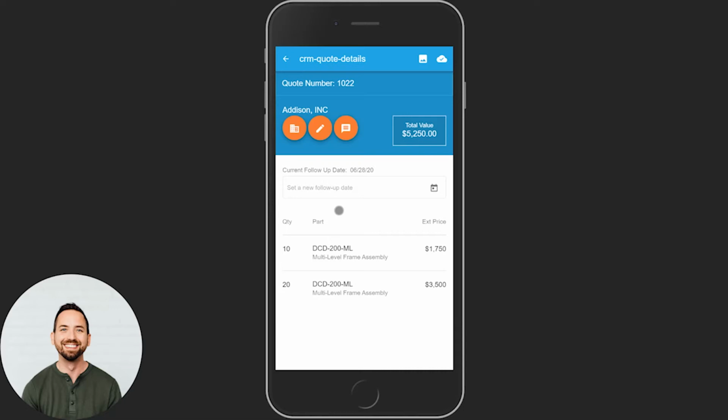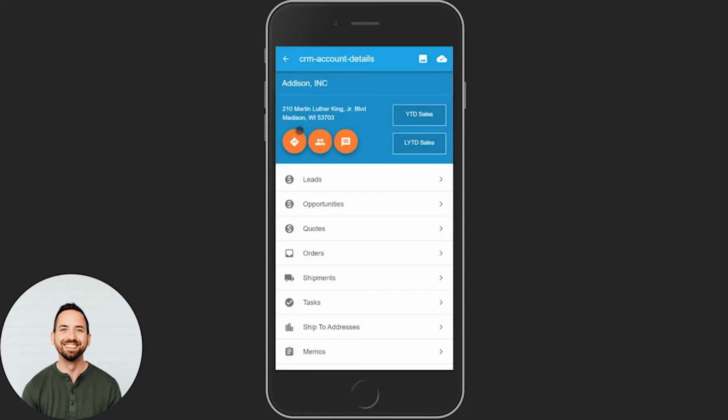Again, fully customizable. You can choose what you want your employees to be able to update, what you don't, which becomes even more important in the next section. So if I click here, that's on our account button. This is going to take us to our accounts detail section.